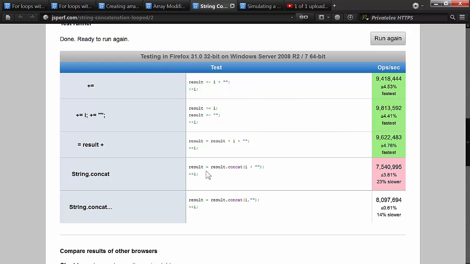Then we get into using the string concat function, and it's actually slower, strangely enough, in this test. And we also see that just as a control test, instead of doing I plus an empty string, I also did I and then comma string because that's also allowed in string concat. Now I'm going to go ahead and run these tests again just to be sure.